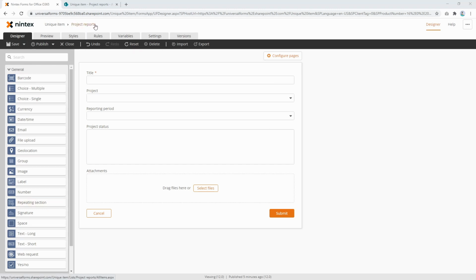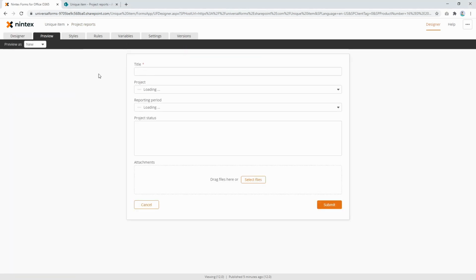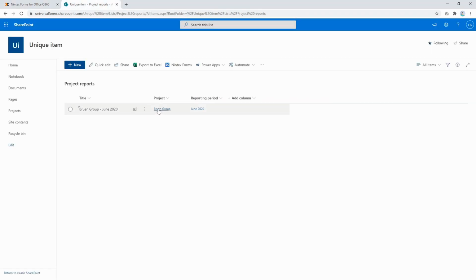Let's say I'm building a project report. So it's a project report form and someone comes in and they may select the project and they select the reporting period. Once that has been submitted, like this one here, it says Bruin Group in June 2020, someone should not be able to put another project report in for the Bruin Group in June 2020. They'd have to select July 2020.